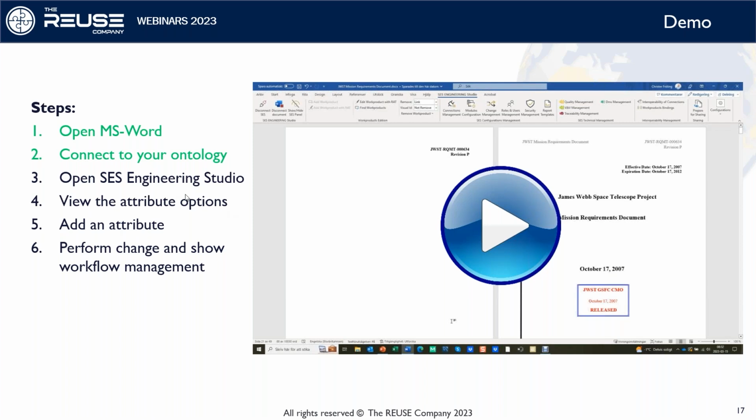So I will open the SES Studio, and you will see what we call the content view. We will look at the attributes. I will add an attribute, and I will perform some change and show you how the workflow is managed. So let's go.